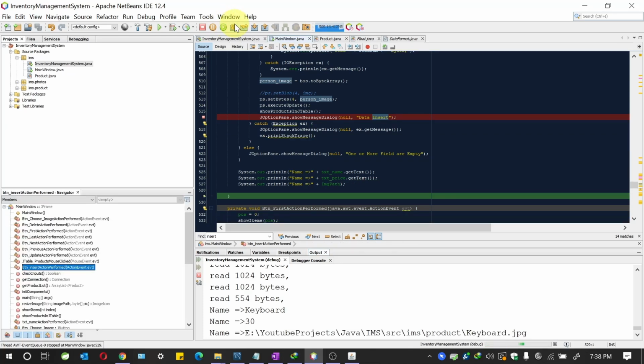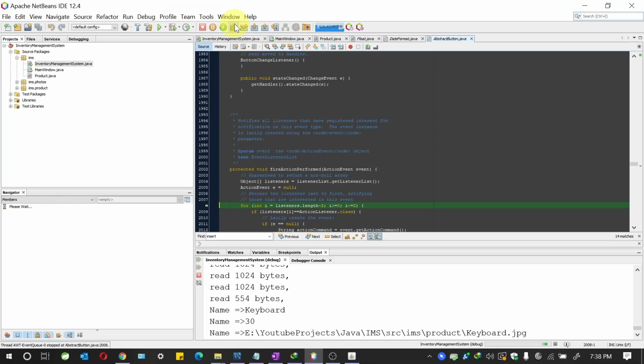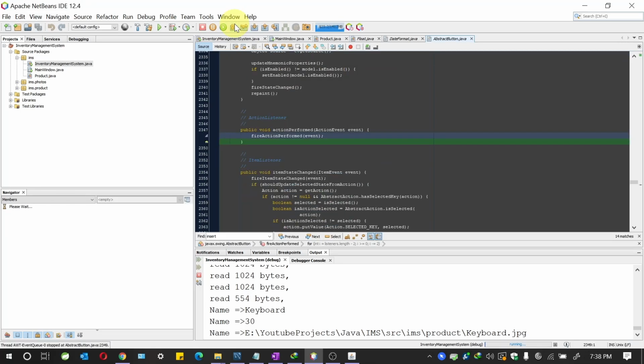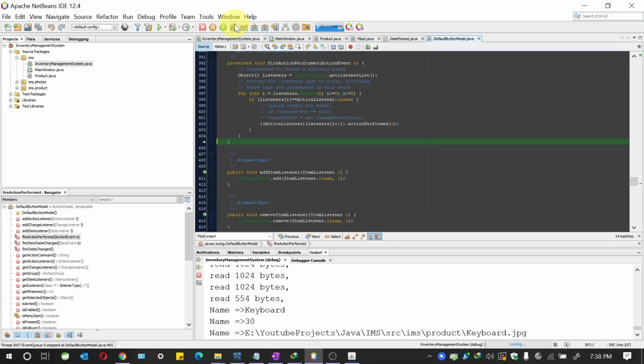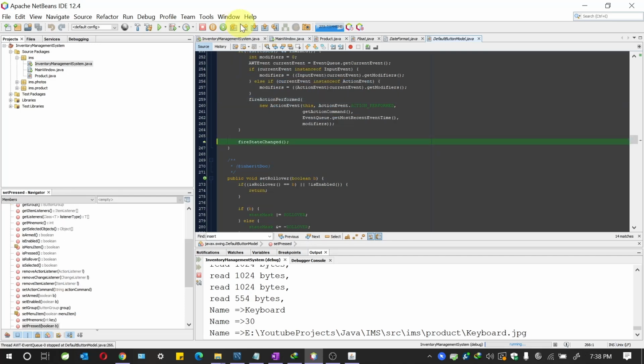So now we've got the name. Now it's even going into that part. I think we can come out of it. I'm going to try to step over it.